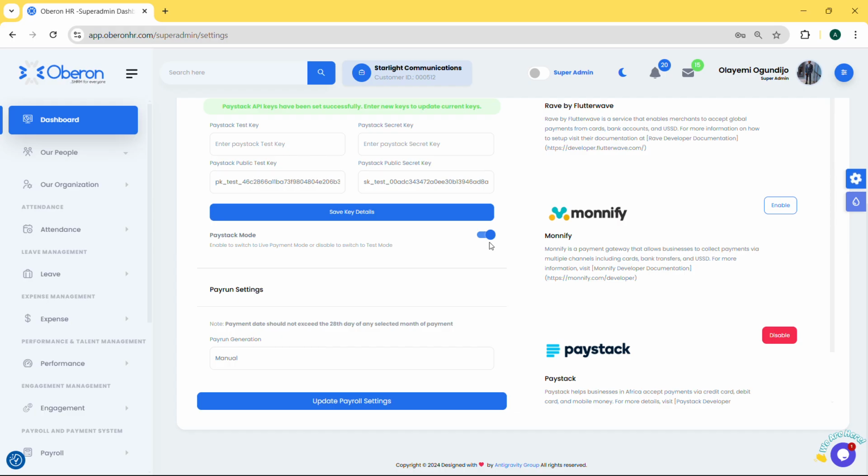And if you're doing a test, you're doing a test just to ensure that every setting or everything that you have inputted here is correct. That is why we have that toggle button, so that in test mode you can test everything to ensure that everything is working seamlessly before you move on to live mode. That way you're protecting yourself, and we are also protecting the integrity of our organization. That is basically why we have the Paystack mode there, both for the test and the live keys.